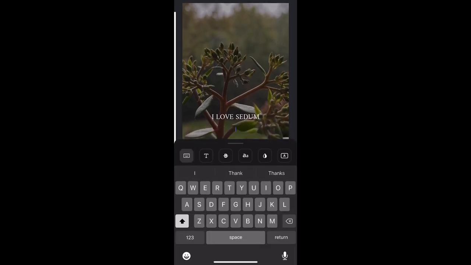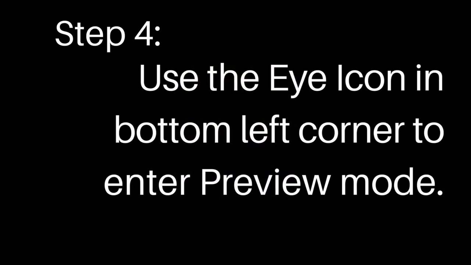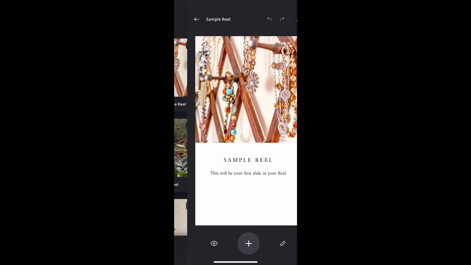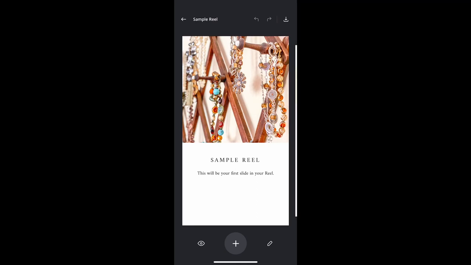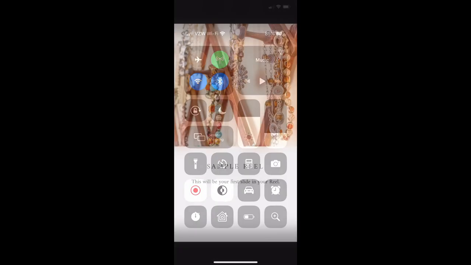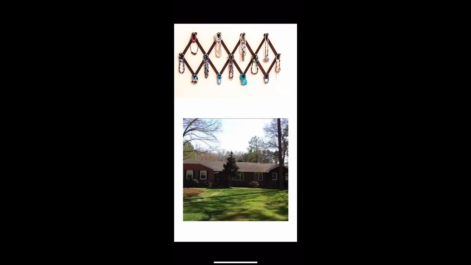Okay, once you have the story looking like you want it, use the eye icon in the bottom left corner to enter the preview mode. So I select my sample reel, I go to the bottom left hand corner, and I get this clean version of what it will actually look like. This is what I am going to record.